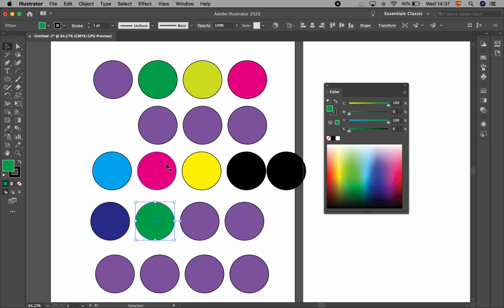Okay, and the last one, if I combine this one to this one, what is going to happen? So cyan is going to be 0, magenta is going to be 100, and yellow is going to be 100. You're going to get red.